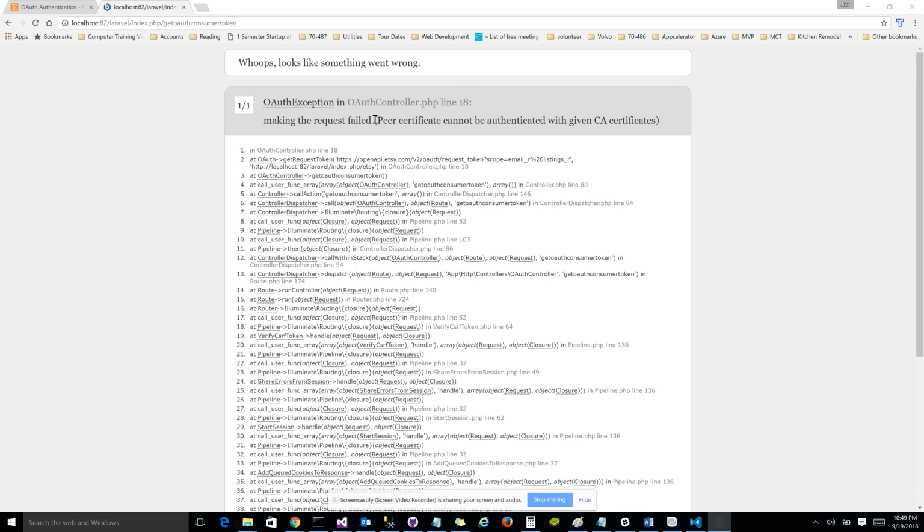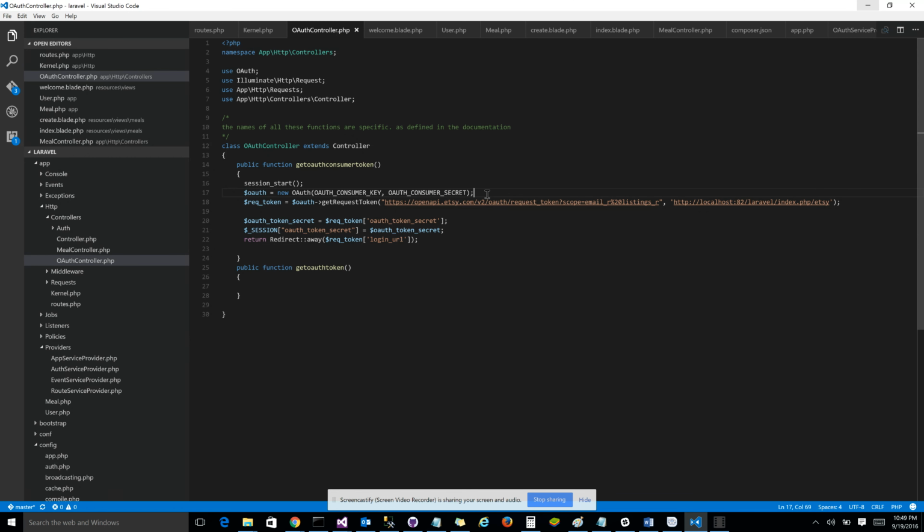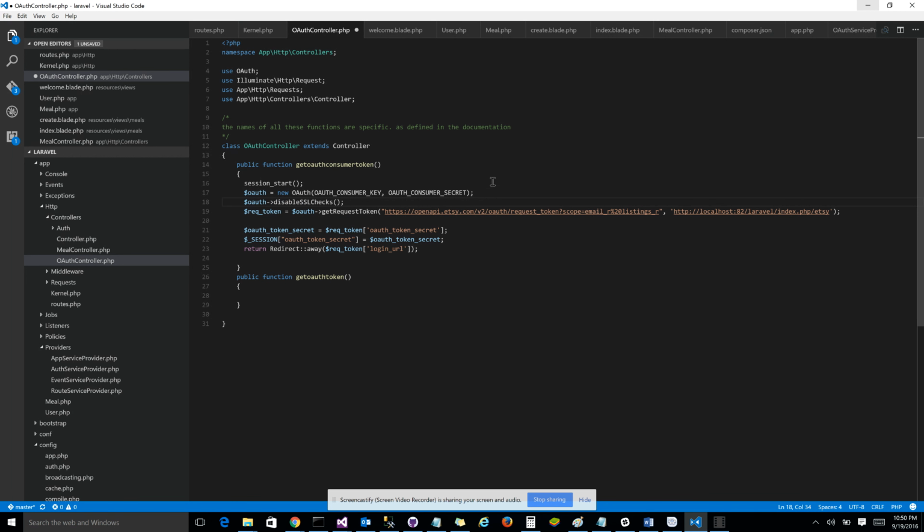There's a request having to do with authentication with the certificates. This is having to do with SSL, and the OAuth thing is trying to verify something, because every client has to have a certificate to an SSL endpoint, but I don't want to deal with that. So let's just bypass it for now. We can do that by setting the OAuth disable SSL checks, and we can quickly get around.